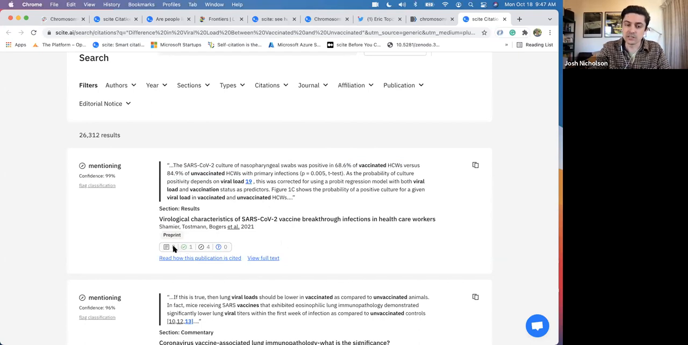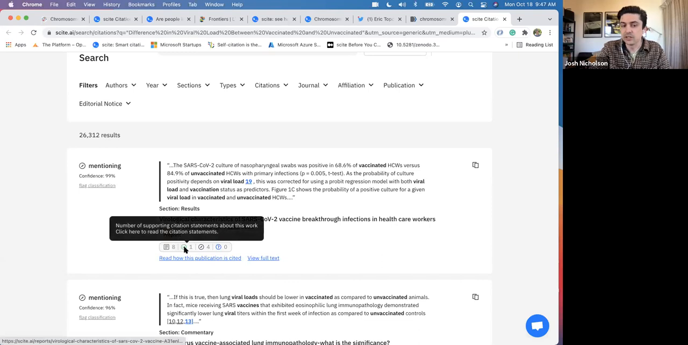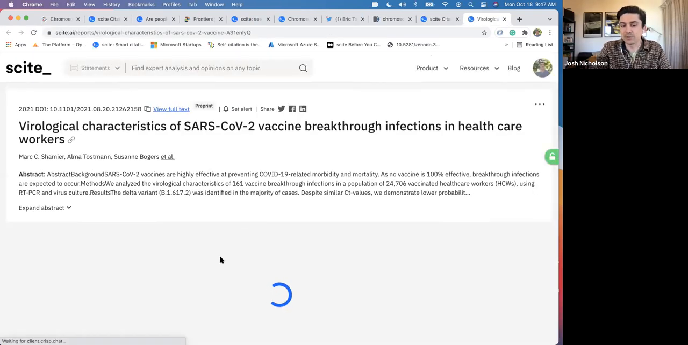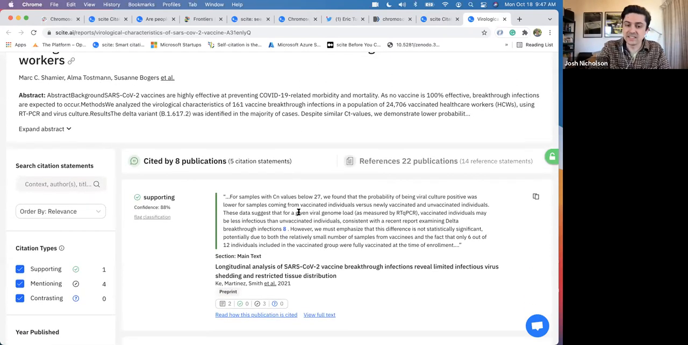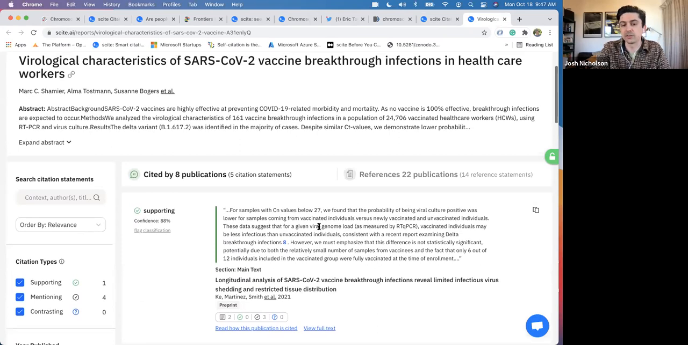As you might notice, this preprint itself has been cited, and it has a supporting citation. So if you click that, it brings you over to Cite. And again, you can then see, okay, here's another study that's looking at that same claim and showing that there is a difference. So vaccinated individuals may be less infectious than unvaccinated individuals, consistent with a recent report examining Delta breakthrough infections.